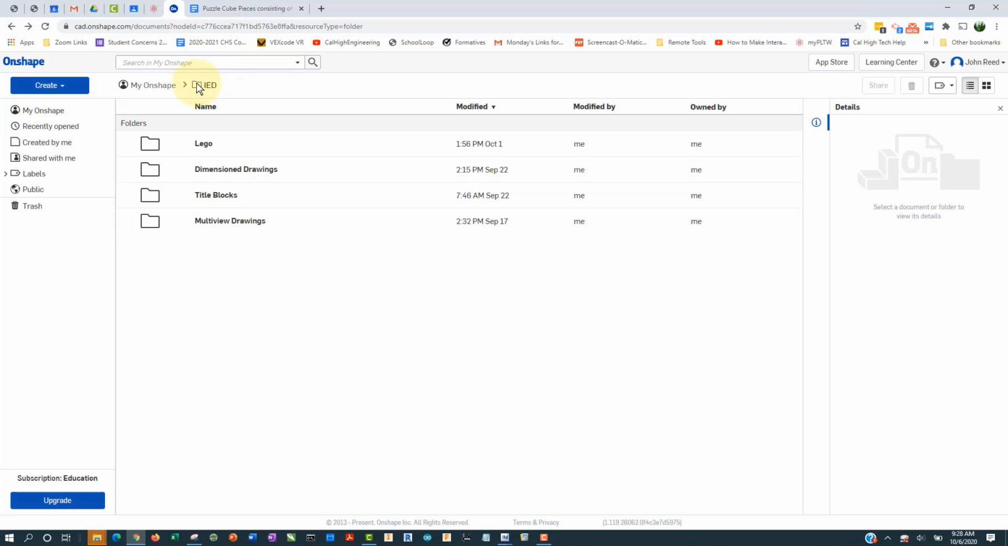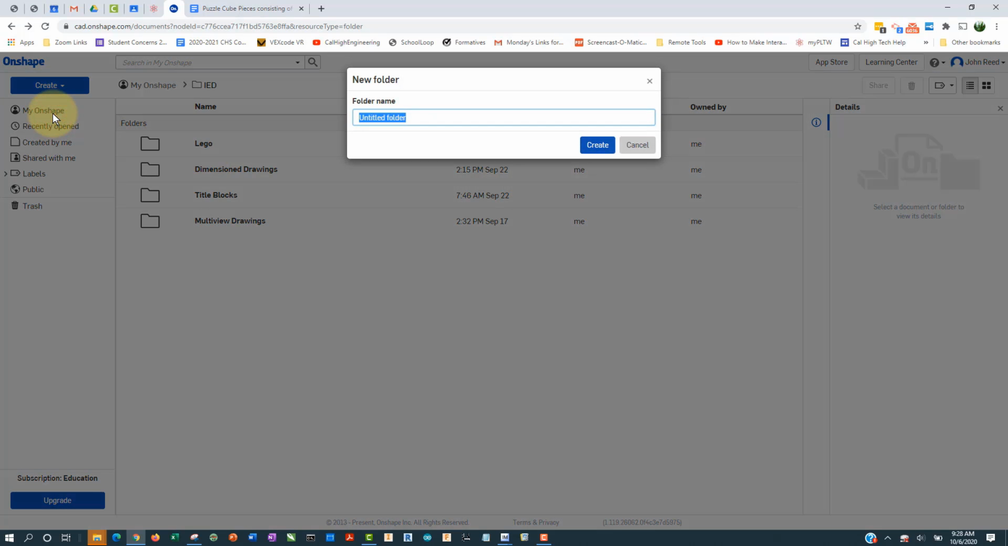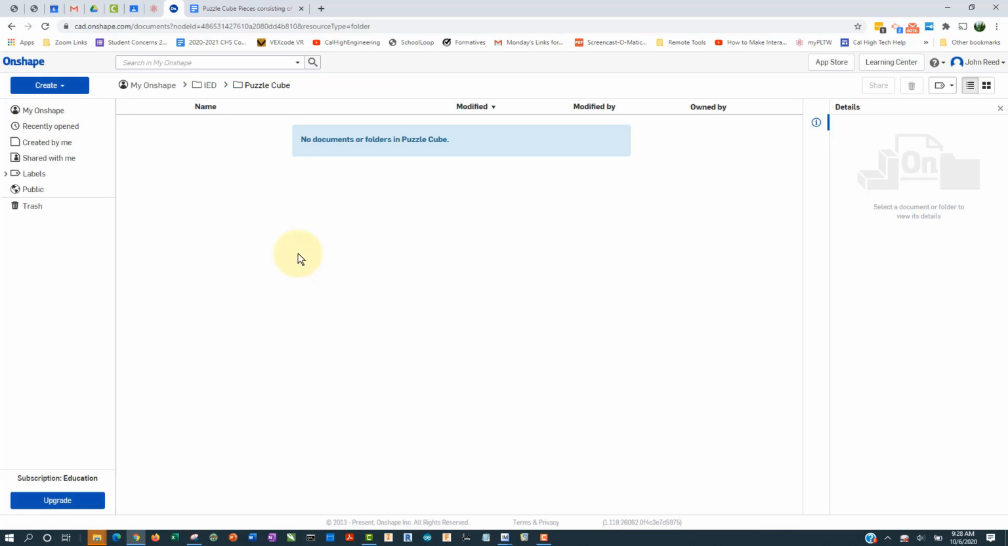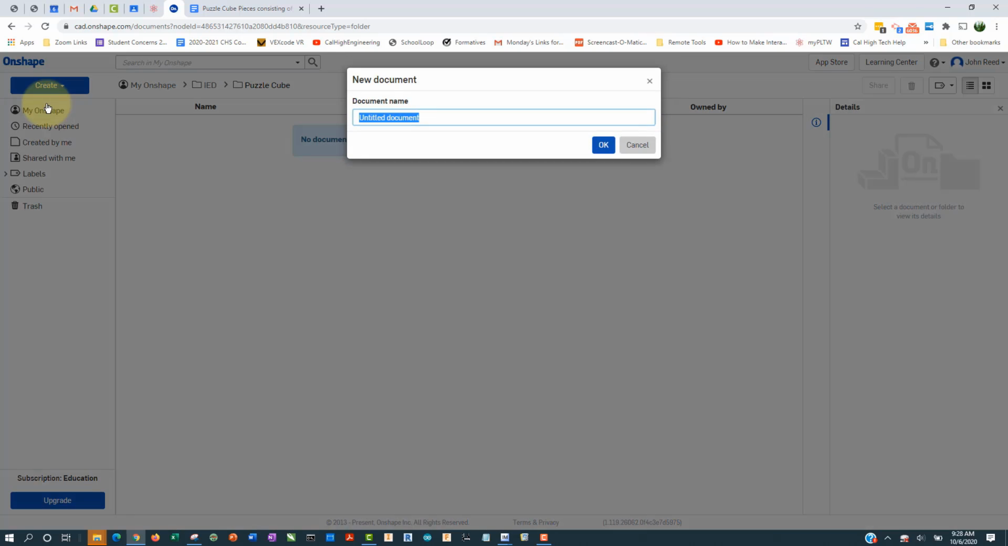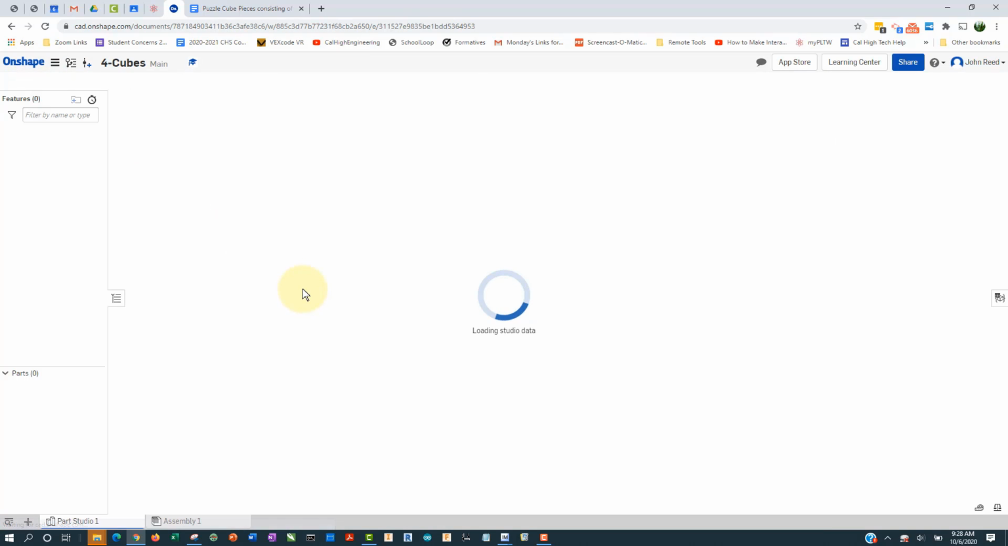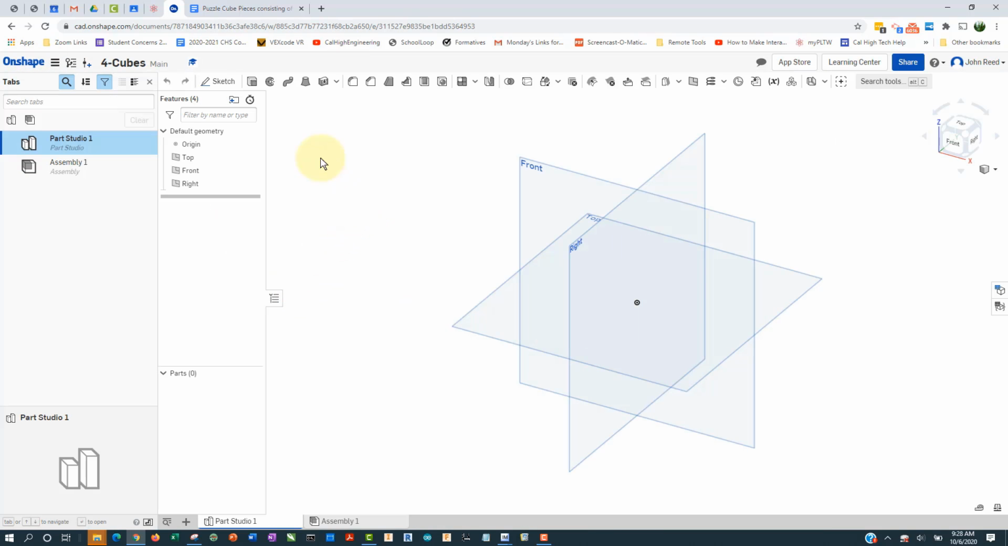So again, we're in the IED folder. I want to create another folder called Puzzle Cube, capital P space capital CUBE. And I want to go inside that folder and do all my work here. First thing I want to do is to create a document called 4-cubes, 4 dash capital C cubes. So this document will contain all my 4 cube parts. Let's make sure that the workspace units are millimeters, and they are. Okay, good.